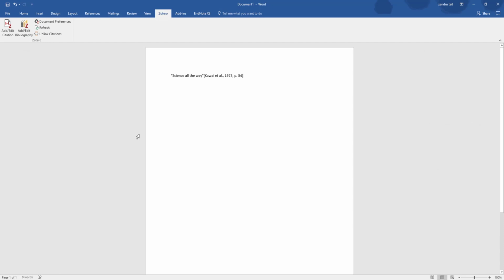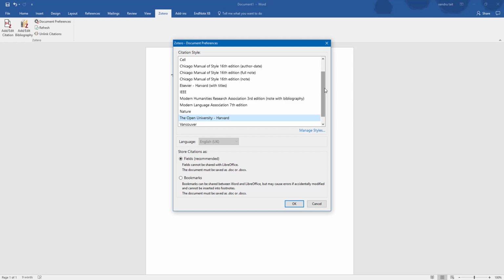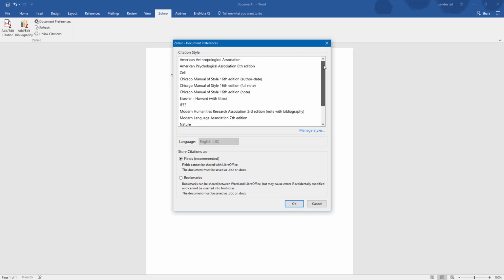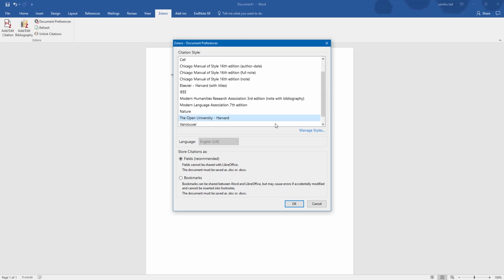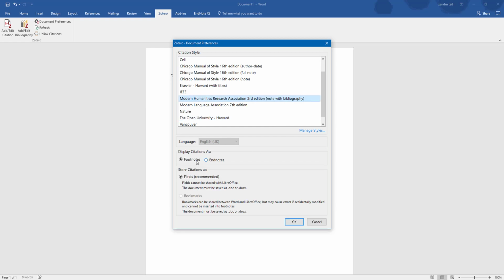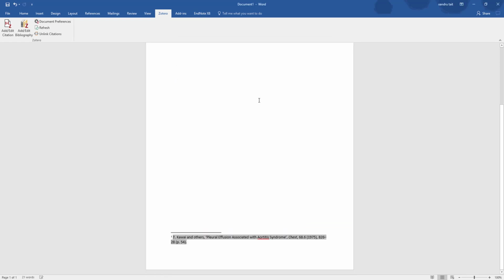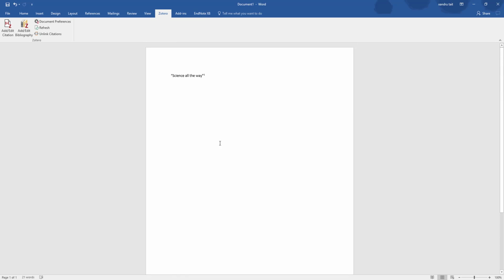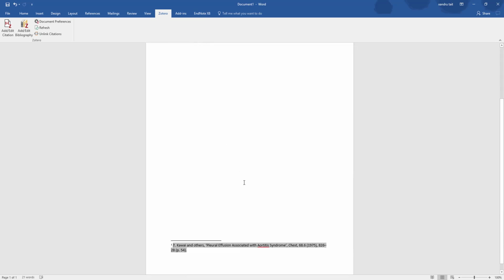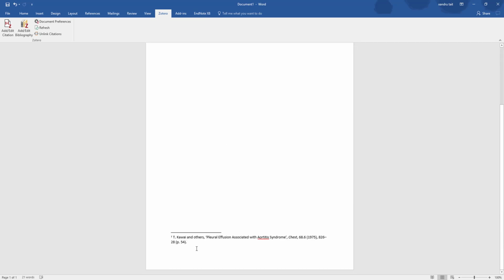So there's some basics to get you up and running on Zotero. It's a simple program but quite powerful. And you can always go to document preferences here and change your reference style again if you want to use a different reference style. For example, MHRA. If I click on Modern Humanities, you can see it's asking me whether it's endnote or footnote. So make sure you choose the correct one. And it creates a footnote automatically for you. You can see the one and the footnote at the bottom.